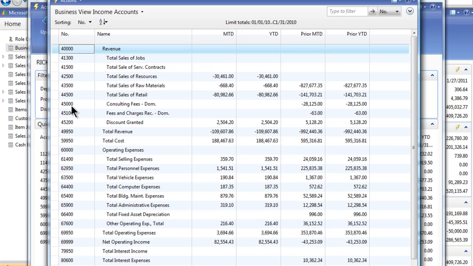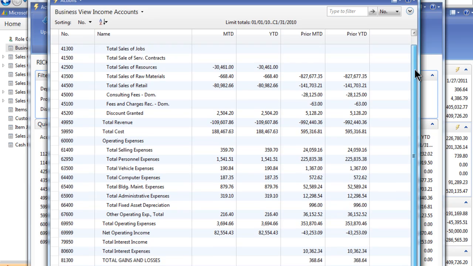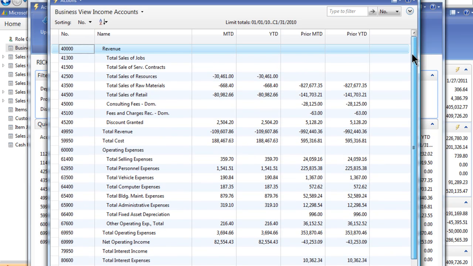Again, you define, and this is covered in the setup class, which accounts you want to display here within your mini income statement. It is real time, so you don't have to wait for a financial statement. That's another big advantage here. You don't have to wait for the monthly financial reports to come out.